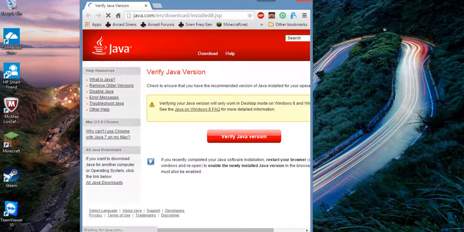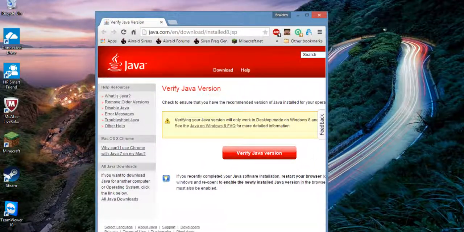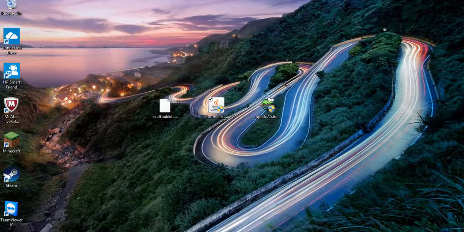The verify Java version, you don't want to do that because it will delete your Java. Just exit out. Who cares about it? If you want to do it, then go ahead.